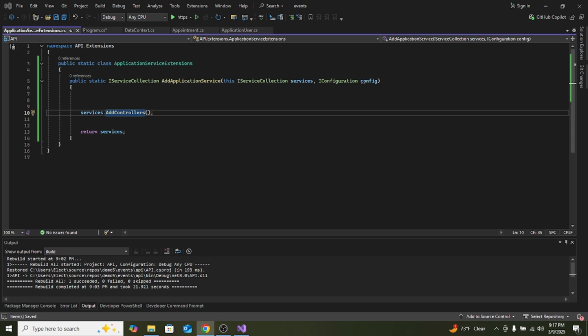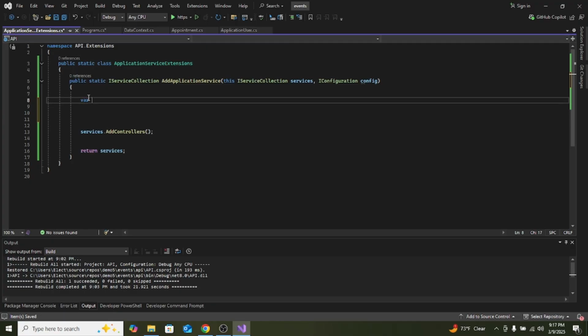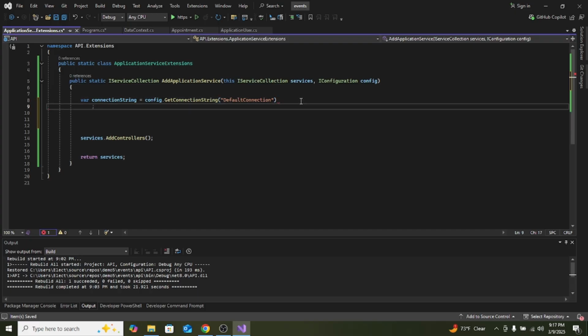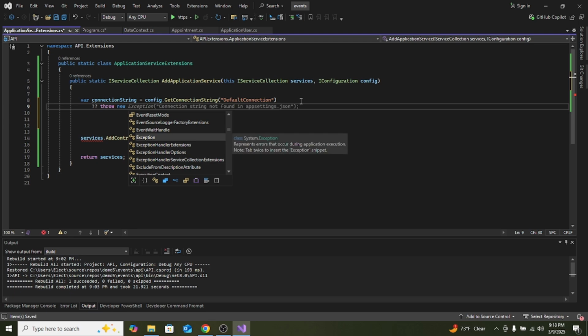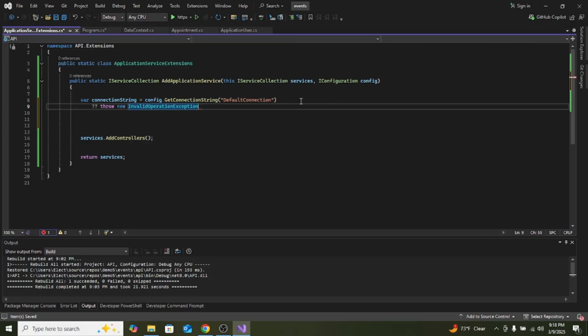So the first thing I'm going to do is var connectionString = config.GetConnectionString. So here I am going to use the default connection, and actually if you hit just Control Dot or Tab, it gives you already a startup code. And of course I'm going to implement a little extra on it, in case I get an error code. So I want to throw a new InvalidOperationException. And inside there I'm going to type in connection string DefaultConnection not found.